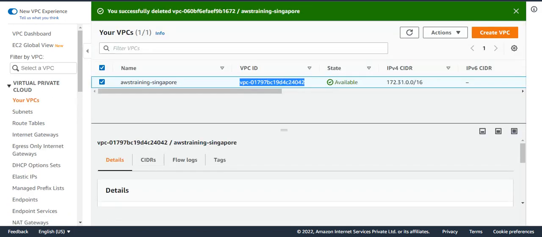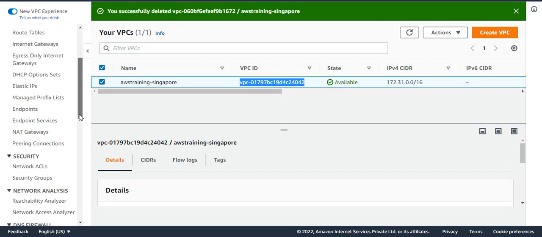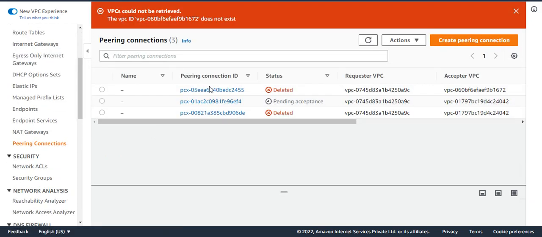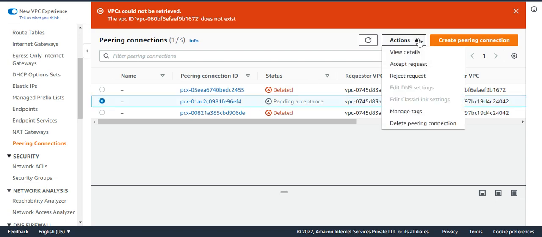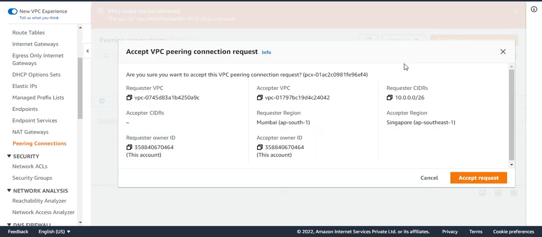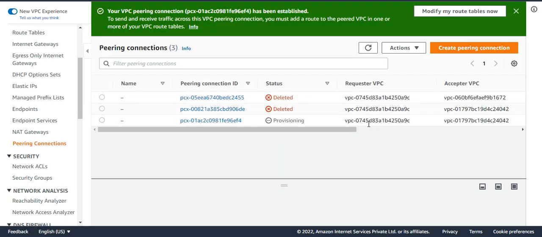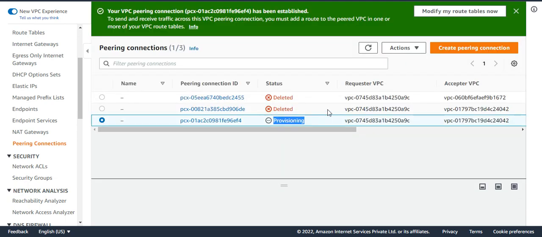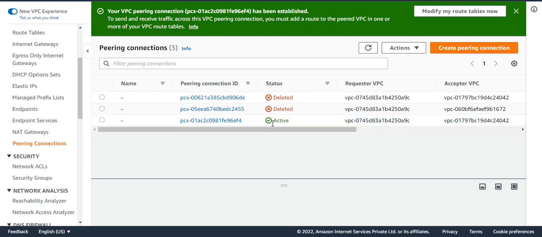I'll go to the next tab, and this is the Singapore region, so I'm going to peering connections here. You will see a pending request. What I'll do is click on this and say accept request. Once you accept the request, it will try to provision, and in a while it will be active. Yeah, it's active now.